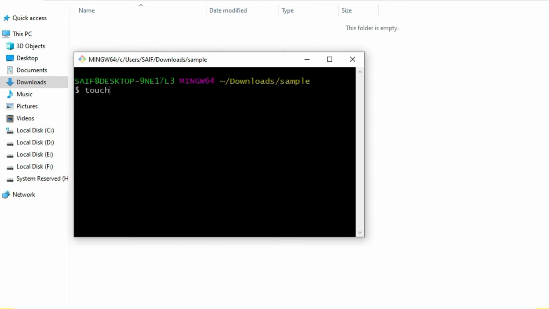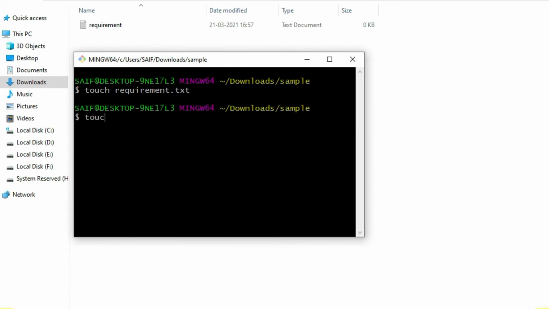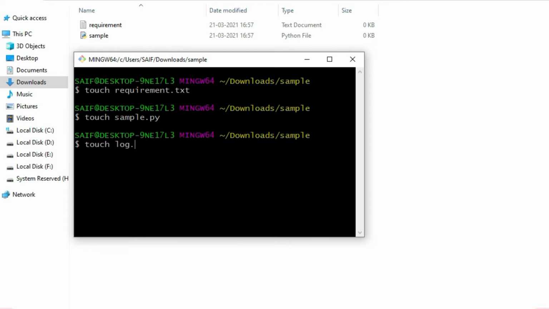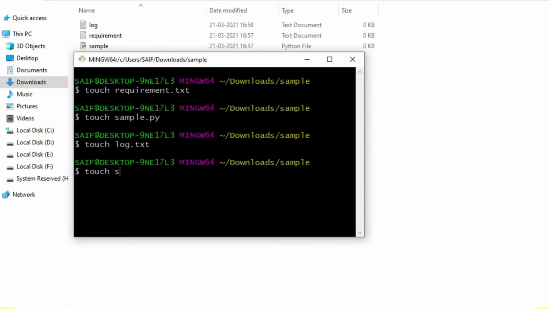Type touch requirement.txt, create another file like touch sample.py. For log, create another file, touch log.txt, and for a secret key create another file, and for various API calls we create another file where we store the secret key and secret token.